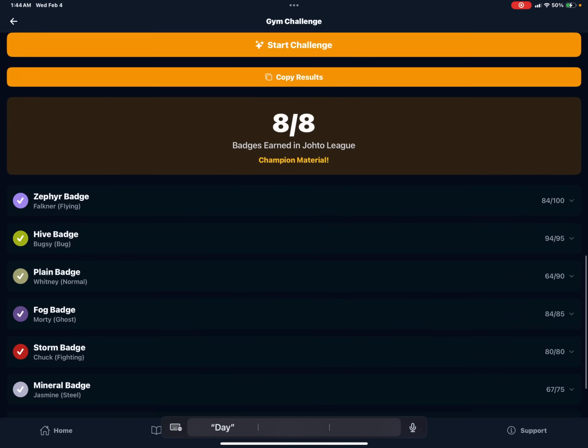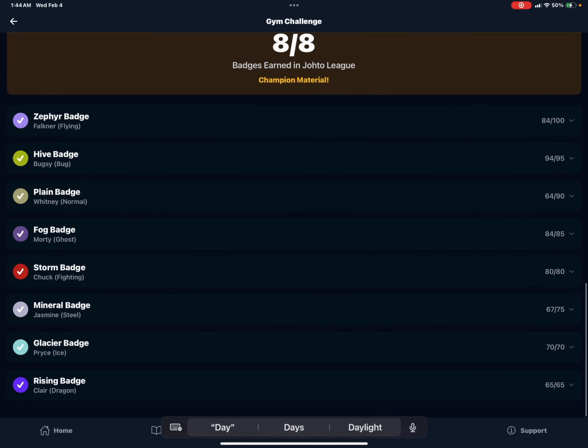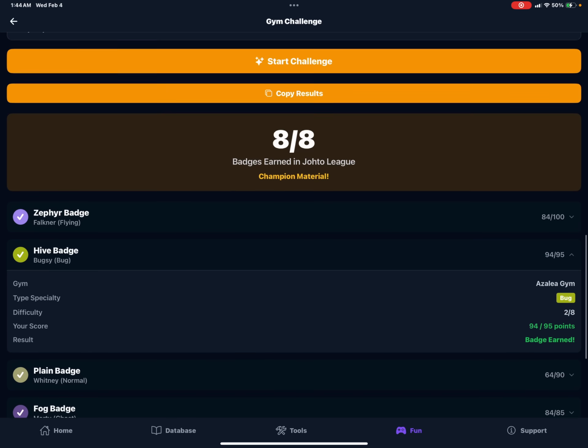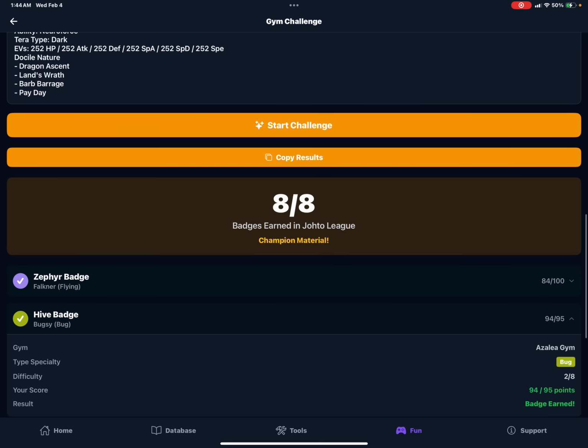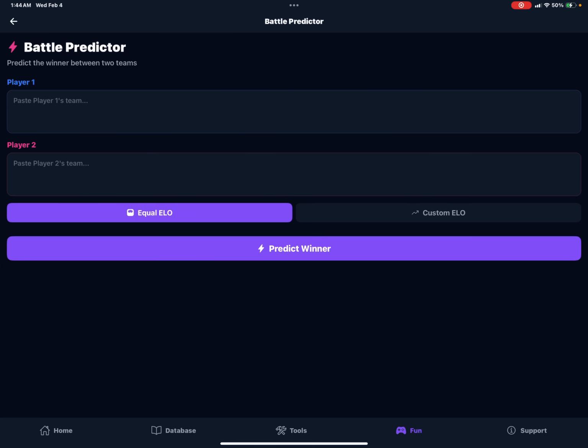And as you can see here, we are champion material. It gives you a breakdown of the badges and, you know, what your likelihood of winning is, your score. So it's really cool. And you can also export your results too. You can copy your results. But what we're going to do is also go here and show you the battle predictor. This is a really cool feature as well.